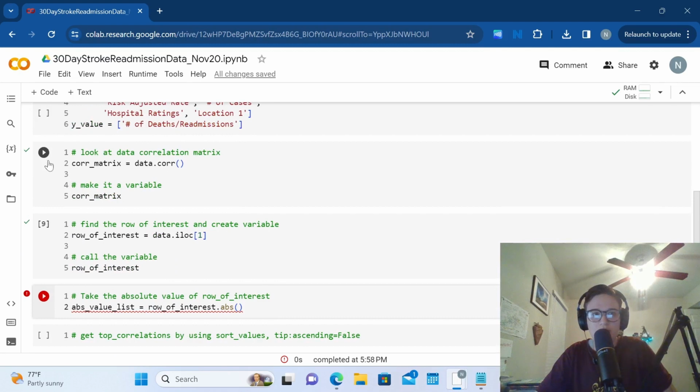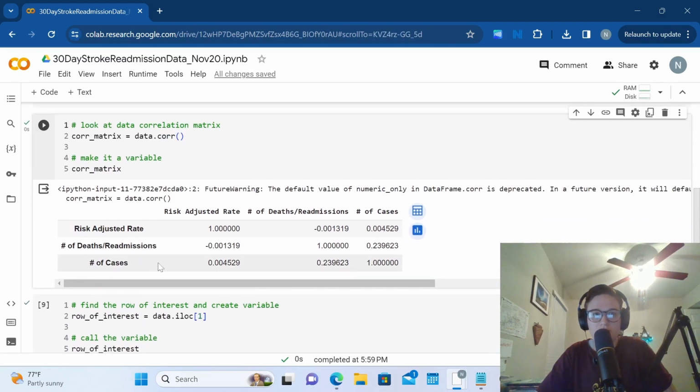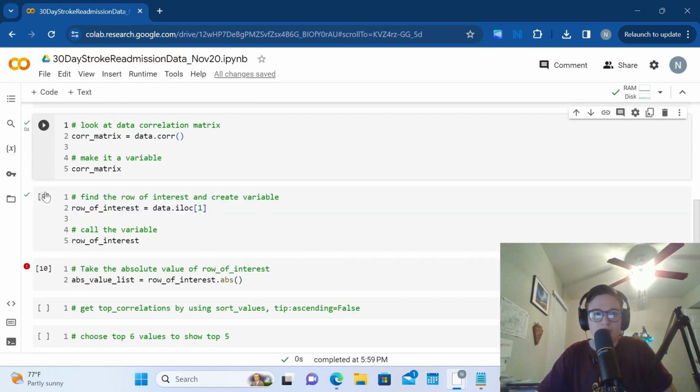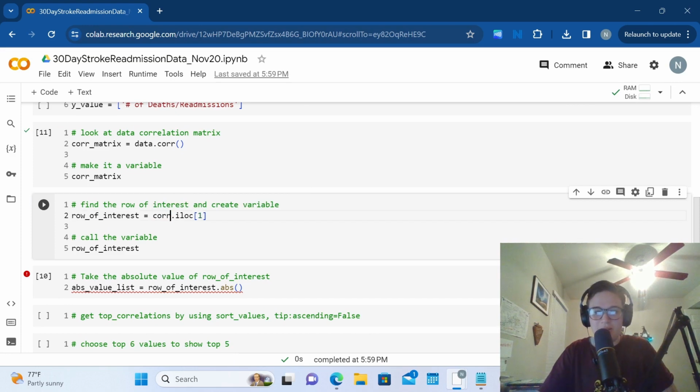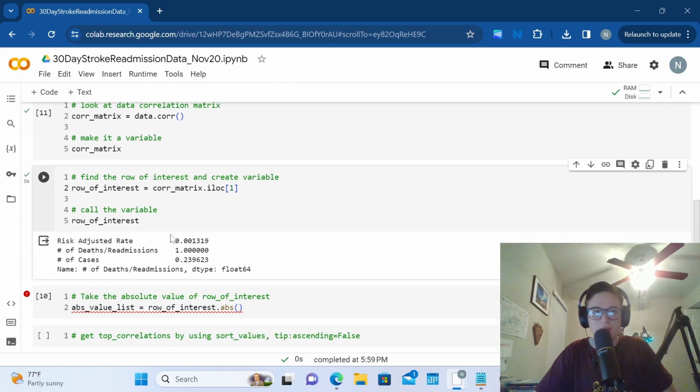So let's go back here and look at our correlation. Okay, so these are all numerical values. Oh, I see what we did. We chose data instead of correlation matrix. I went to the original one when I was supposed to go to the correlation matrix. There we go. That makes more sense.